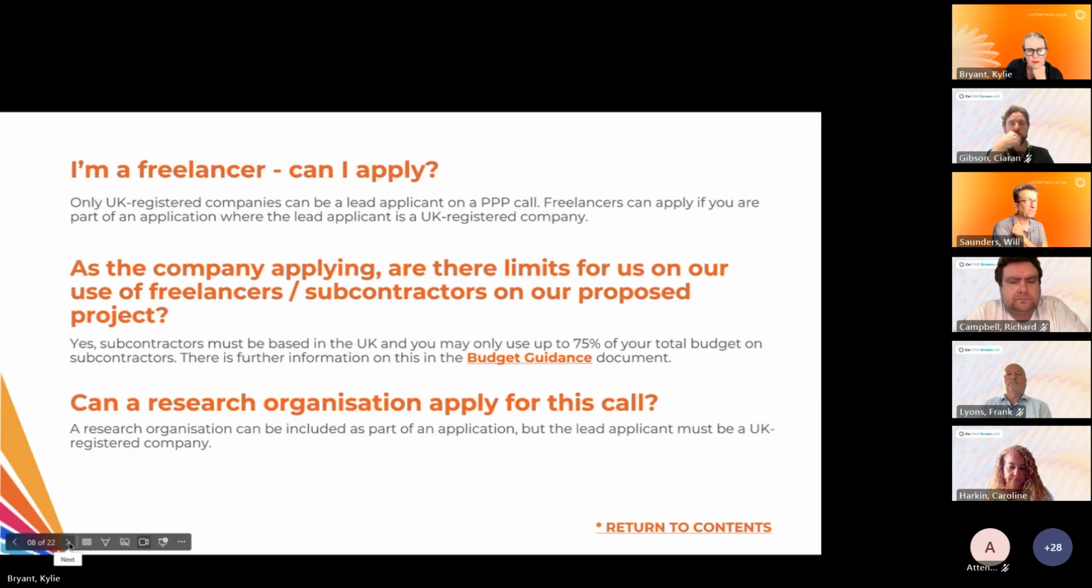Can a research organisation apply for this call? A research organisation would be the same as a sole trader. You can be included, but you cannot lead an application. It must be a UK registered company leading these applications.